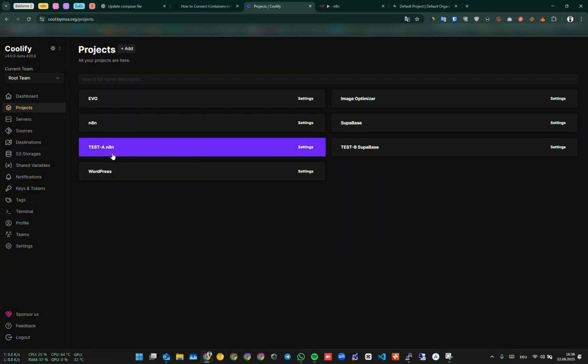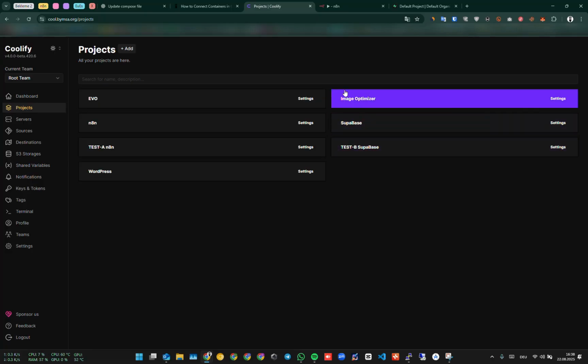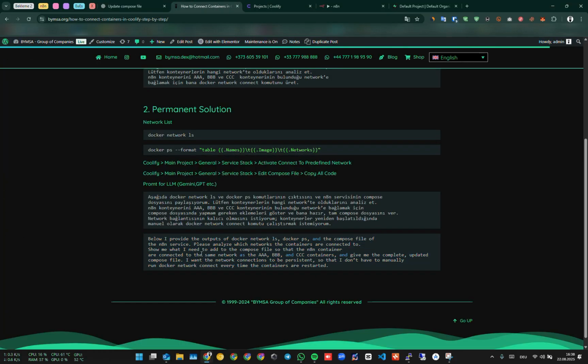If you have not just project A and project B, but for example 5 projects, in that case, if you specify the container and service names that project A will connect to in the prompt we gave to the LLM in the same way, you will also make the connection to the other services. So there is no limit to this.